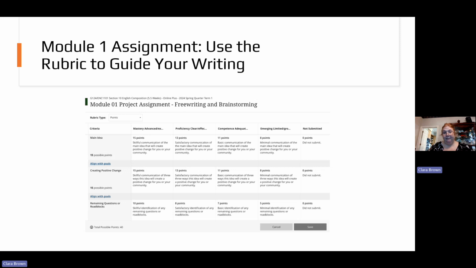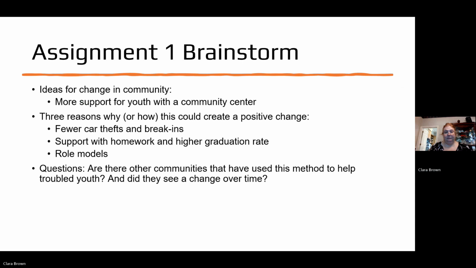This is an example of the Module 1 assignment. Use the rubric to guide your writing. So, again, your idea here is for change in the community. Maybe your thought might be more support for youth with a community center. Three reasons why or how this could create a positive change: fewer car thefts and break-ins, support with homework and a higher graduation rate, role models. Questions: are there other communities that have used this method to help troubled youth? And did they see change over time?